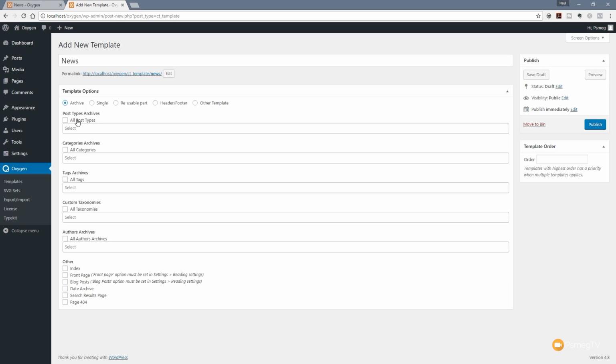We can then go through and sub-filter out anything that we want or don't want to be included in this particular section and template. For this example, we're going to choose all of these different options because I want to put in all our posts. I'm also going to put in the search results, date archive, and the blog posts. So everything is going to be pulled into this now, and that's all we need to do at this point.